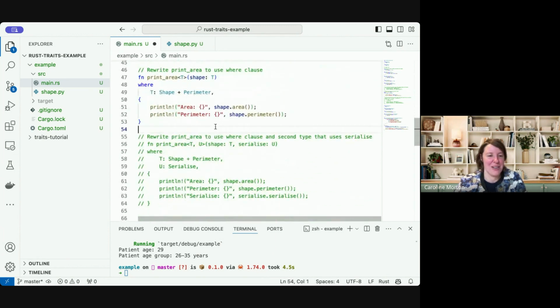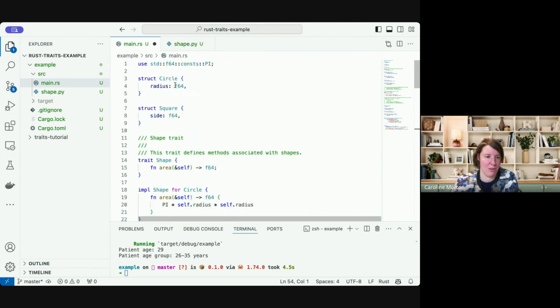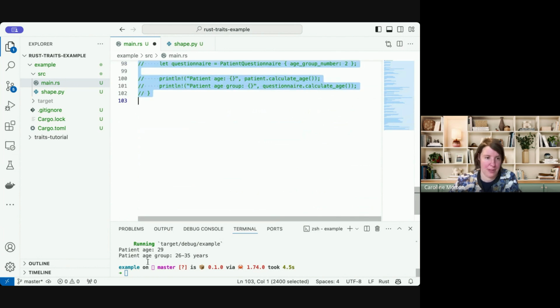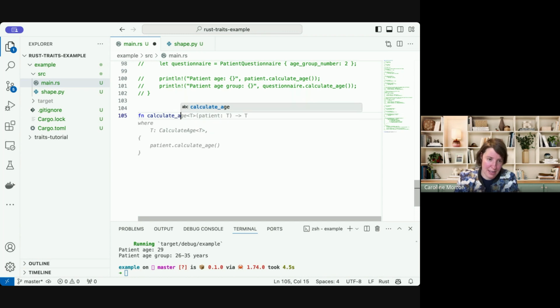Okay, so say you had a function, probably if I just get rid of all of this. Okay. So if I had a function, actually, let's just do one which had, again, calculate age.